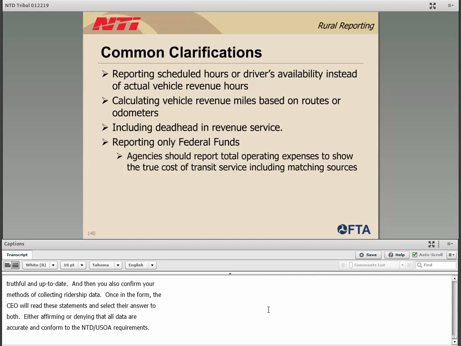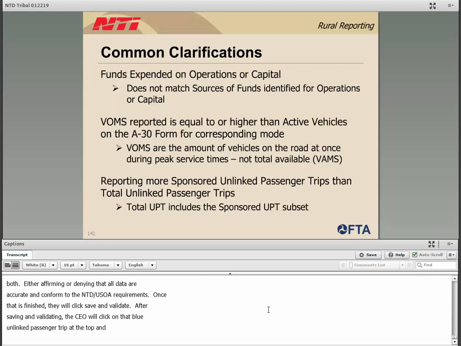After saving and validating, the CEO will click on that blue Unlinked Passenger Trip at the top and select how the agency collects the ridership data. In almost all cases with tribes, this method will be a 100% count of unlinked passenger trips, as seen in option A. And each mode will have a question. In each mode, you'll have to answer what type it is. So either select all A or select whatever is applicable to you.